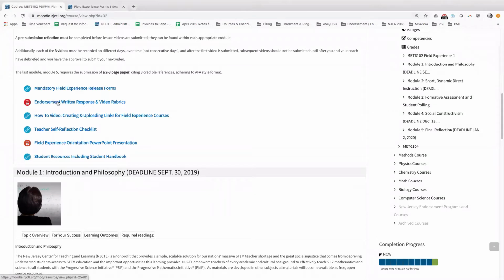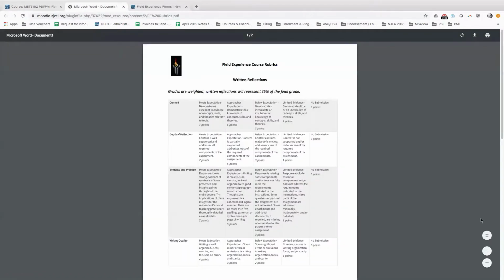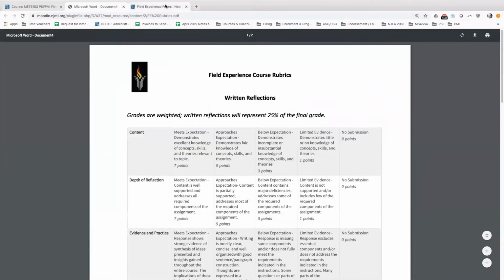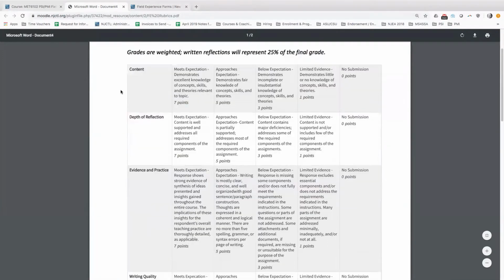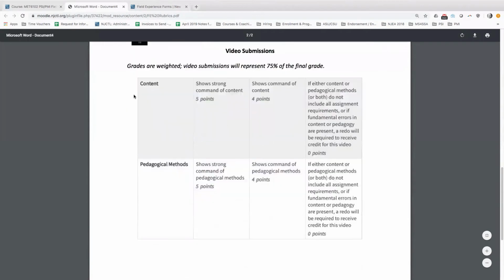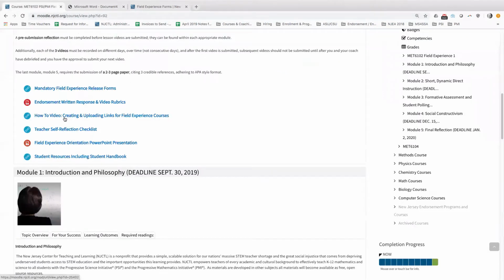You can click to see the written response and video rubrics in more detail on your own end. And you can zoom in, certainly. You'll see the written reflections and the video submission reflection rubrics. If you struggle with technology or you're not sure how to use cloud storage to share a link, we have a short how-to video that we created that's shared right here.